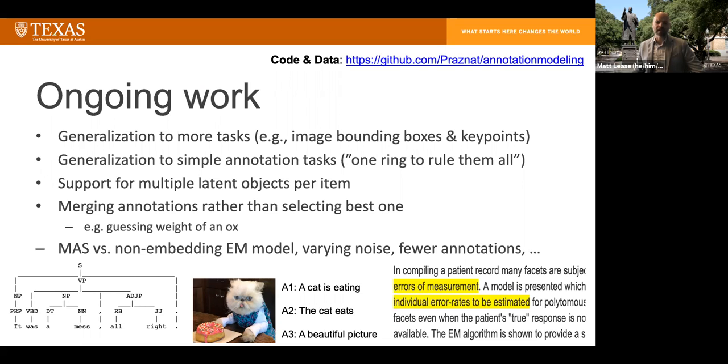For instance, in a bounding box task, you might have 17 different objects in the image that need bounding boxes. How do we do aggregation well on a task like that? Or, as I mentioned at the very start, label fusion: can we do better than just picking from the set of labels that are available by actually putting labels together? And there's a variety of other work I don't have time for.